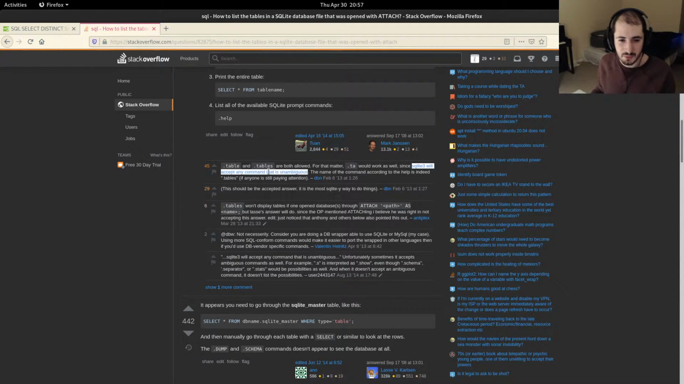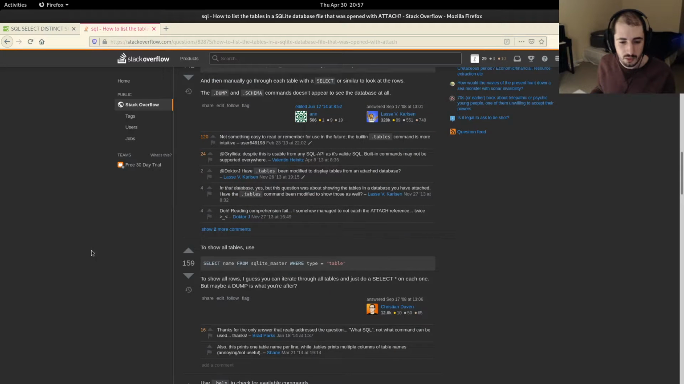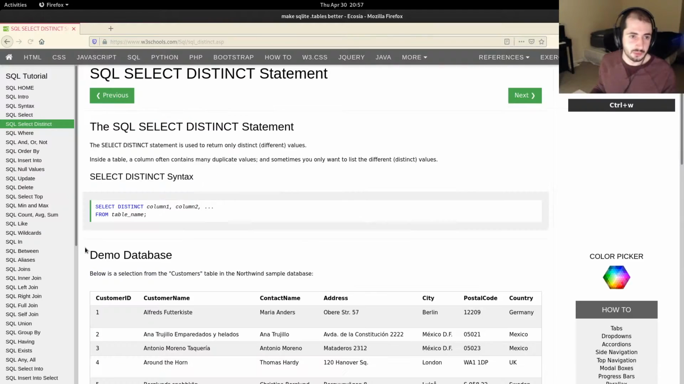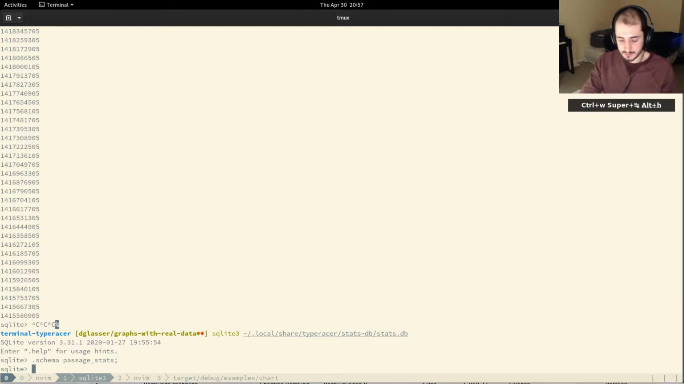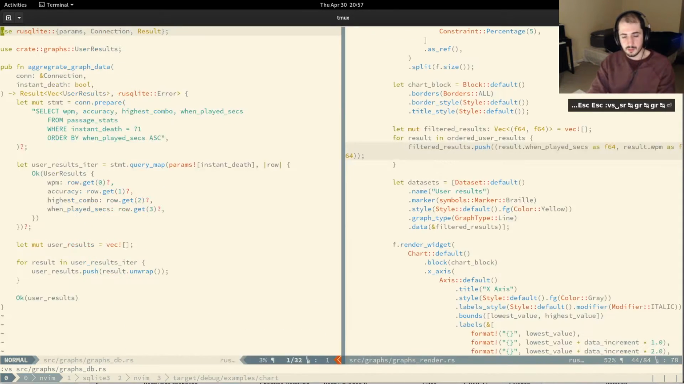SQLite 3 will accept any command that is unambiguous. That makes me a little sad. Alright, we'll just look in the actual database stuff. I'm not going to bother. Source, graph, DB.